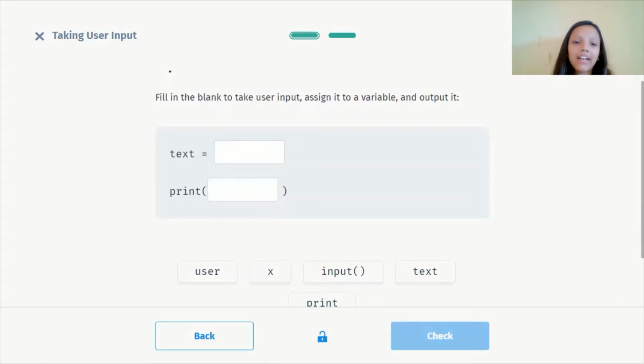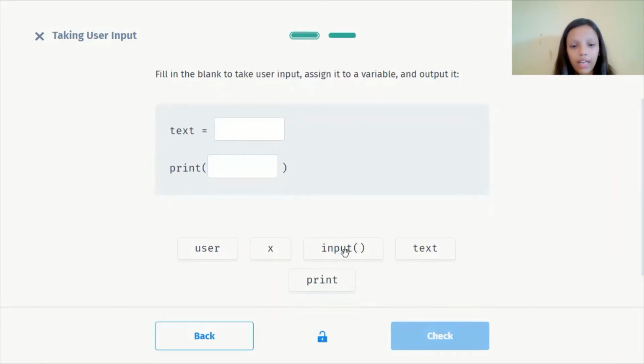Fill in the blank to print out the user input: assign it to a variable and then output it. So text is going to be equal to input, and then we're going to be printing text.